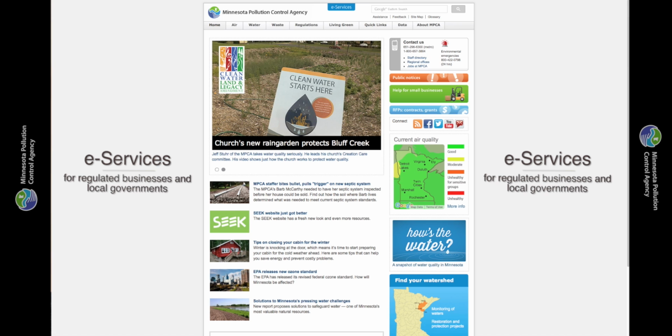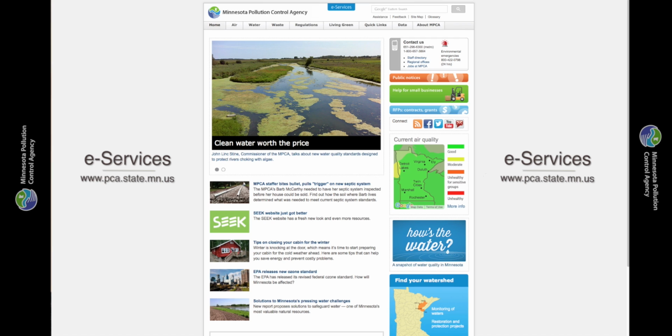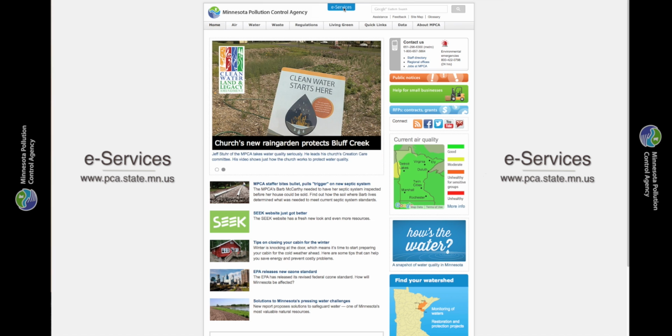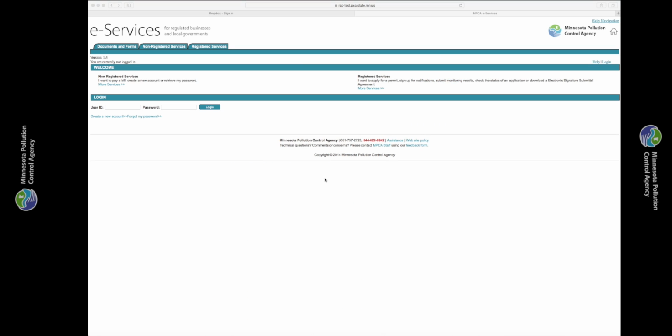You are able to find e-services at www.pca.state.mn.us. There is a blue e-service tab located at the top of the page that you should select. You can also access e-services by going directly to its website at https://rsp.pca.state.mn.us/. Once you are there, locate and select the Create a New Account hyperlink under the User ID section.